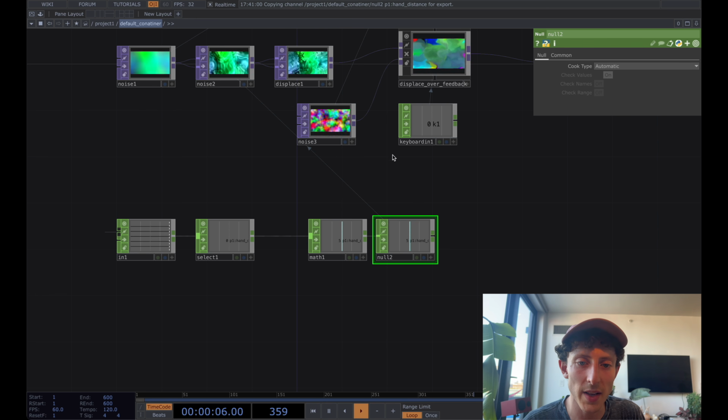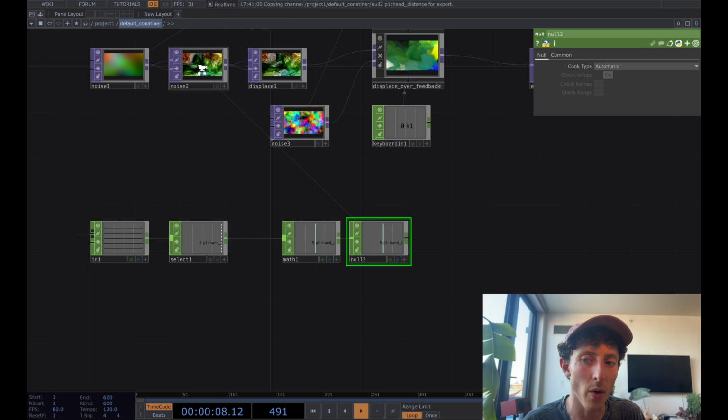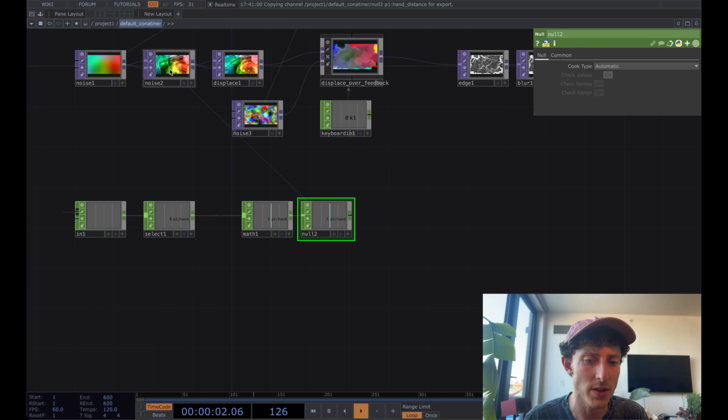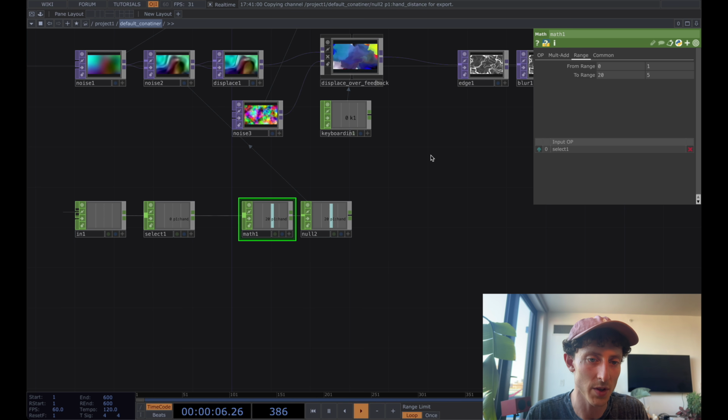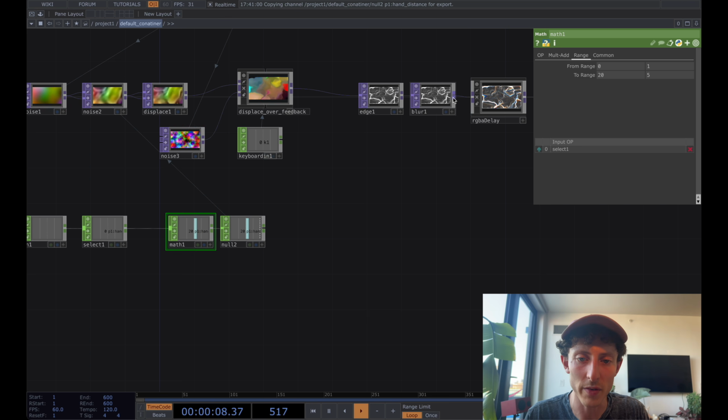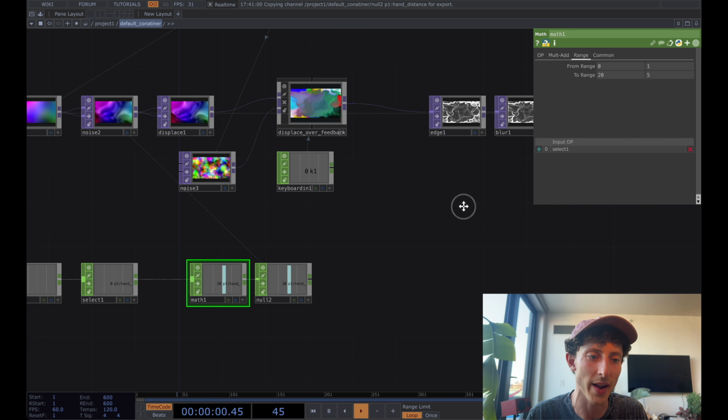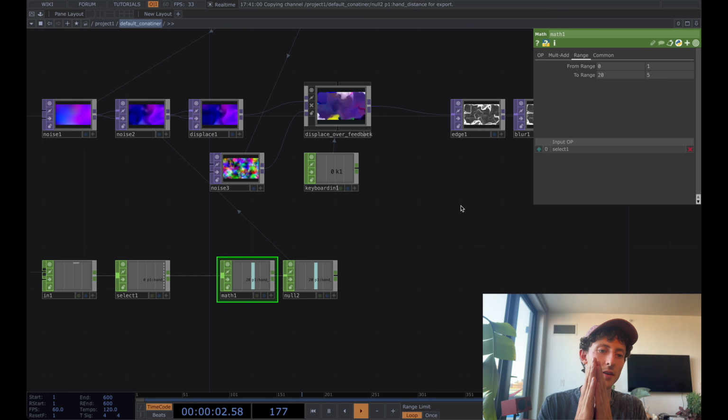Actually I'm going to reverse it because I feel like it ends up getting grainier when the period is low. So I'm going to flip it. I actually want it to go from 20 to 5. So now it's more of a smooth texture, and then when you spread your hands apart, it'll get a bit grainier.